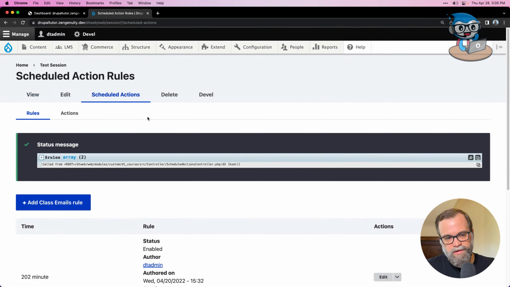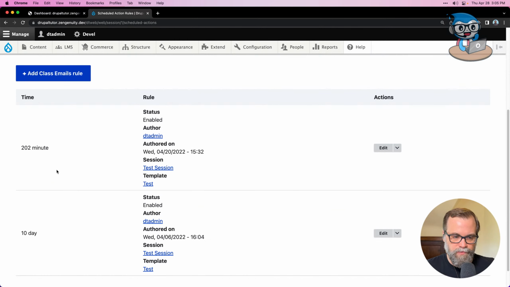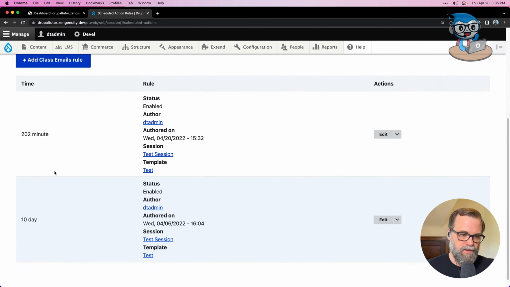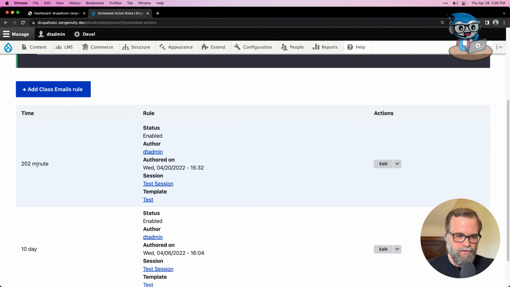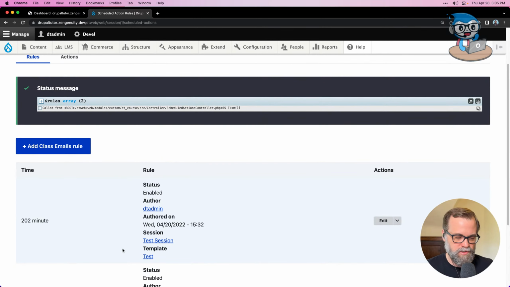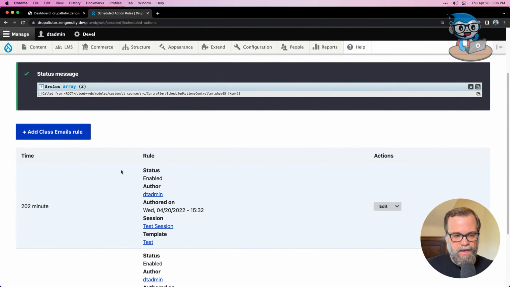And then last week we created this scheduled actions tab, and it has rules and actions under here. The rules tell me all the rules that have been assigned to this session. Like send out this email 202 minutes after the registration starts, send this out 10 days left after the session starts, or after the registration starts. And we can edit those all here. Edit and delete works fine.